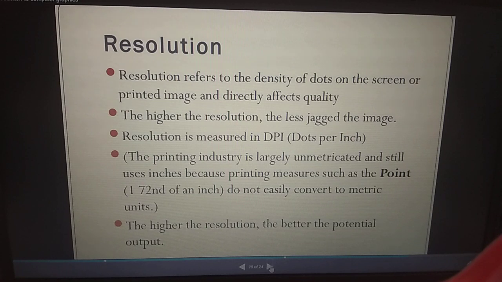What is resolution? All these parts come under video adapters or basics of computer graphics, right? So what is resolution? Now we can say that the maximum number of points that can be displayed without overlap on CRT is referred to as resolution. So resolution refers to the number of dots on the screen.